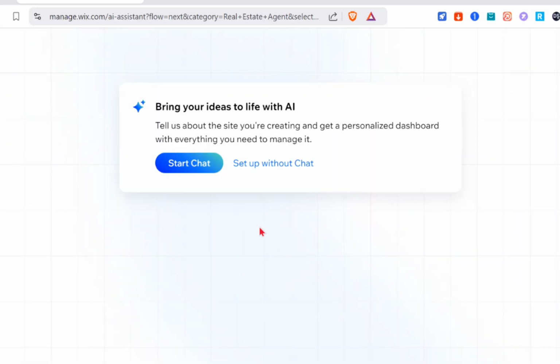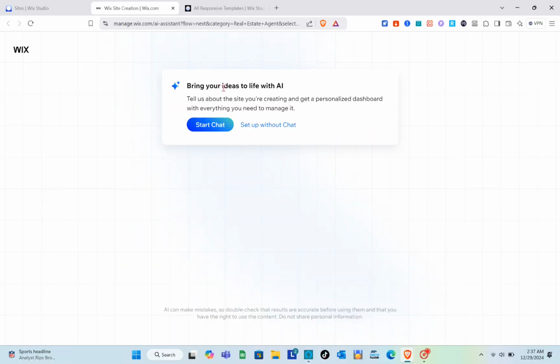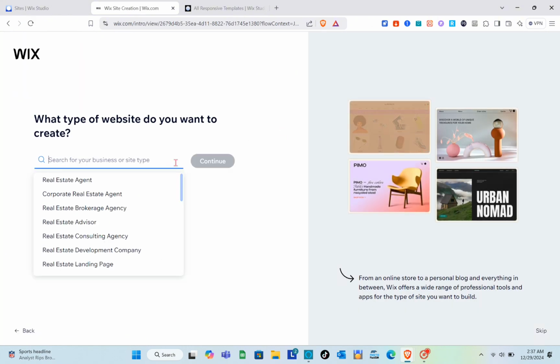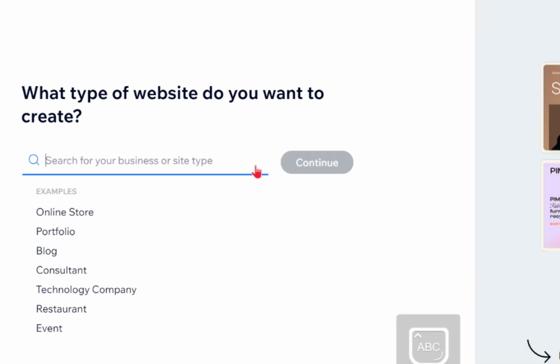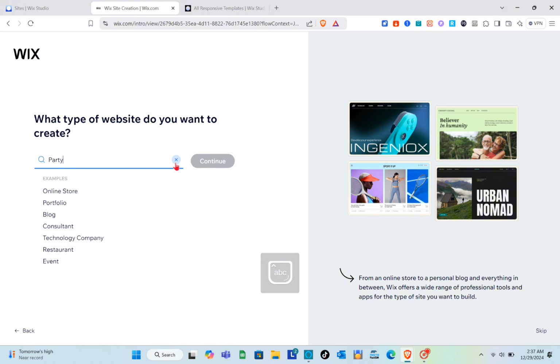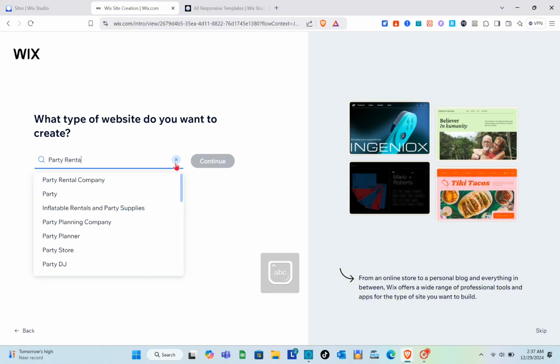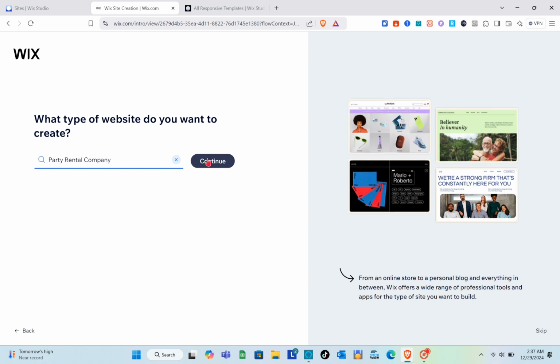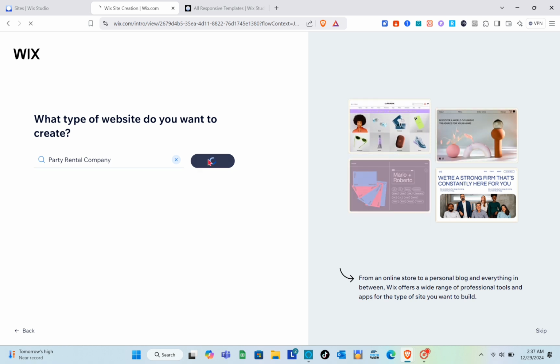Here you can bring your ideas to life with AI. You just have to tell them about the site you're creating, and then get a personalized dashboard with everything you need to manage it. Here we can start a chat or set up without a chat. What type of website do you want to create? I'm just going to type it right here: maybe party rental website or party rental company. Click on it and then click on continue after that.